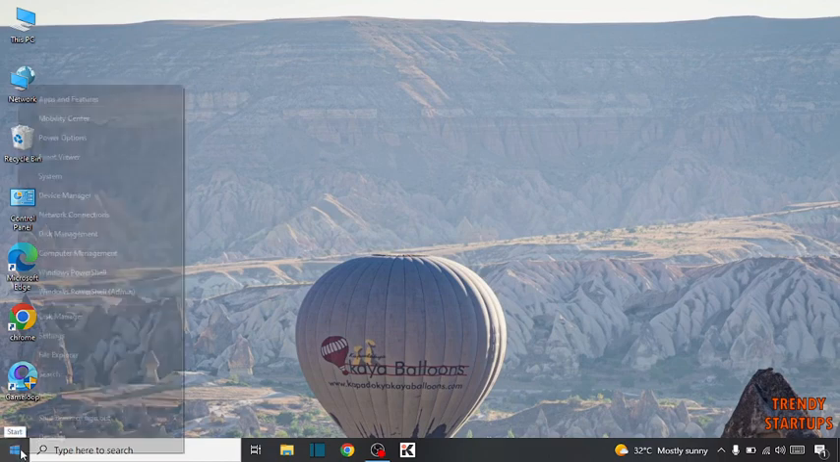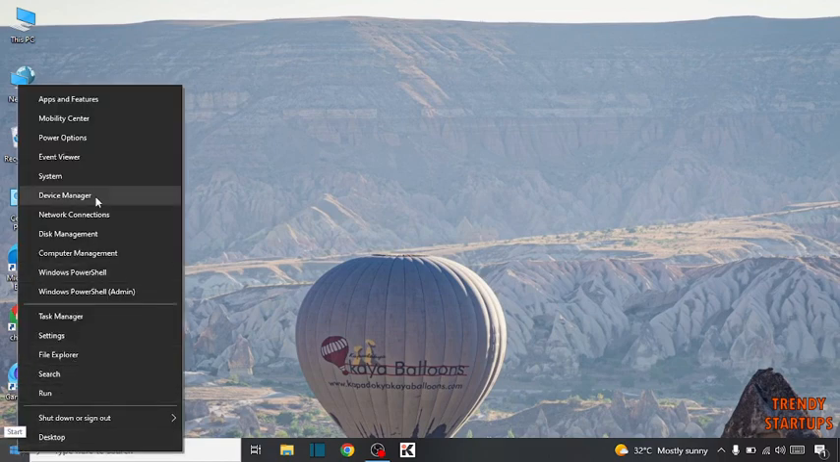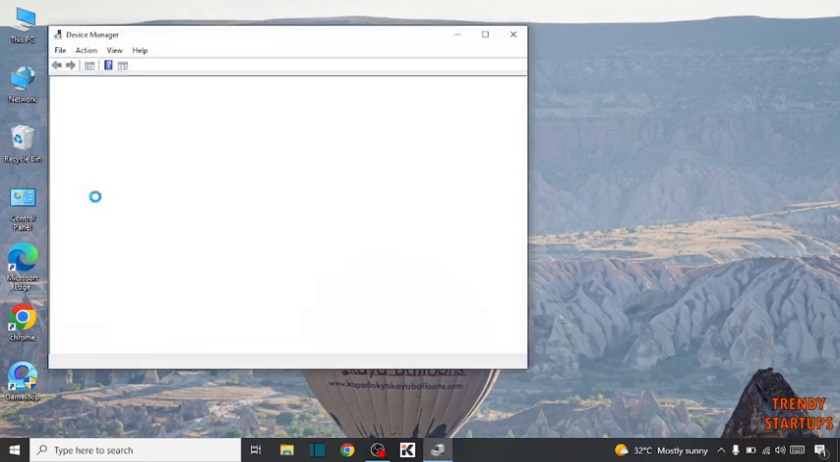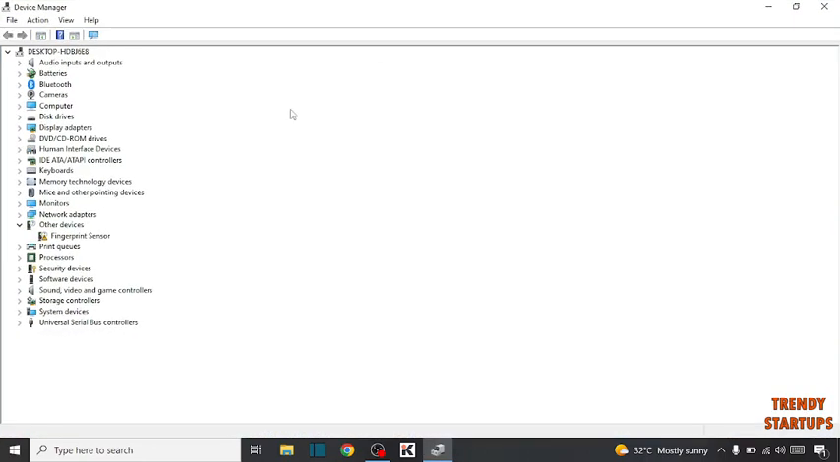Simply right click on start button. Click on device manager. Now here you can see the option mice and other pointing devices. So double click on it.